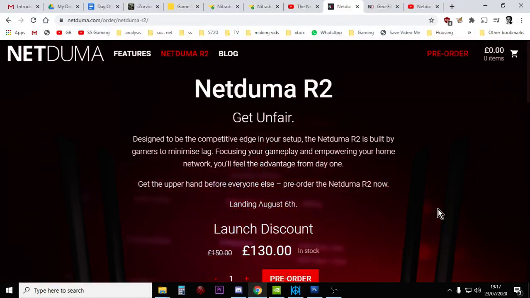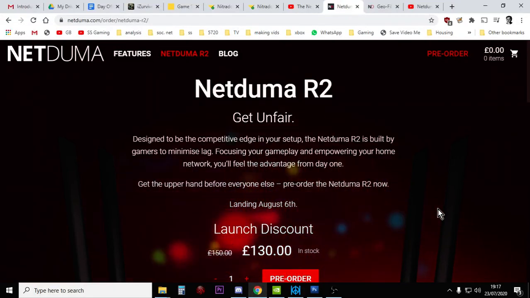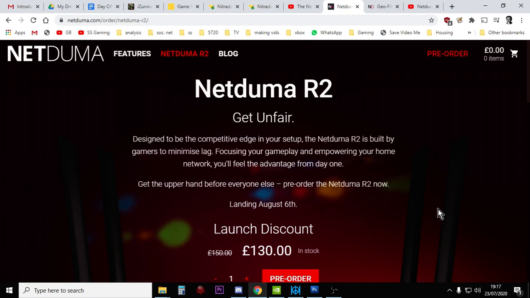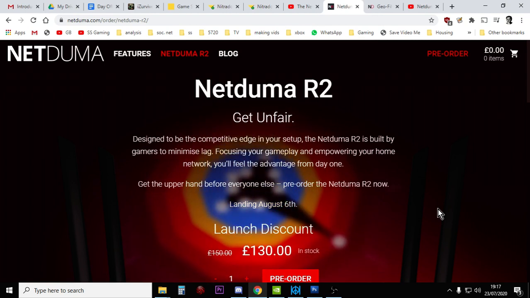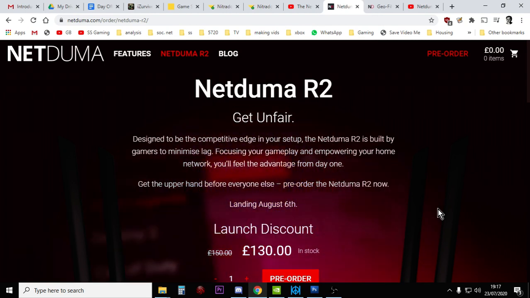Hi everybody, we've just had some exciting news from Netduma with the announcement of the upcoming release of the Netduma R2 gaming router. So you're probably thinking, what is this? A router's a router, is it? No. Netduma routers are very special things.